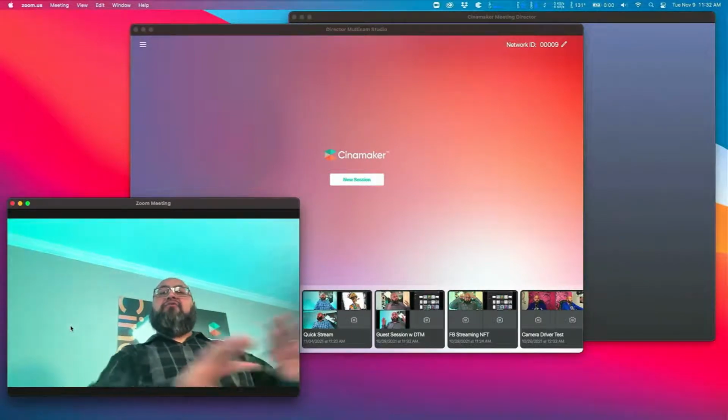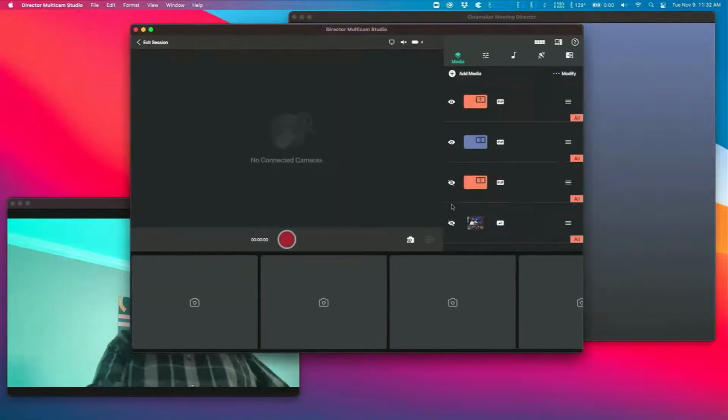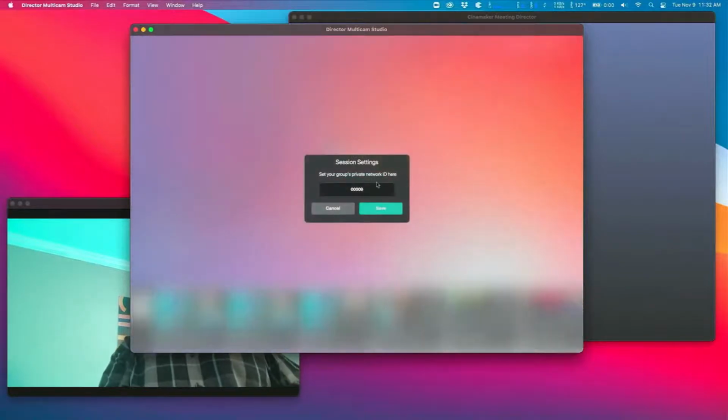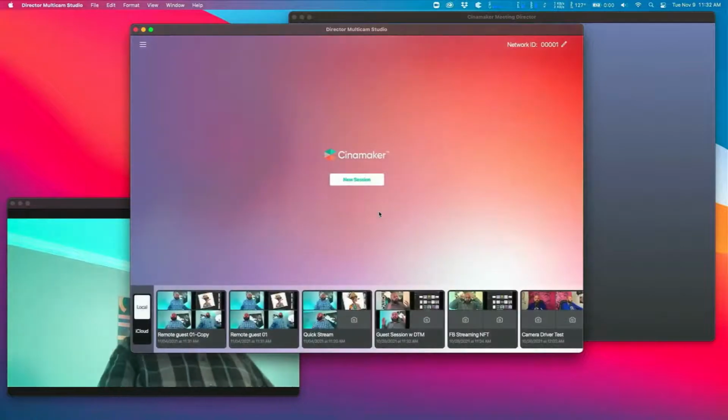where I go through a lot of different features and functions about Cinamaker Director Studio. So there we go. We're gonna get our phones to connect. Let me see. I think I have the wrong... Let's see, 009. There it is. Oh yeah, it's the wrong number. So let's go ahead and fix that so that my phones can recognize this app.